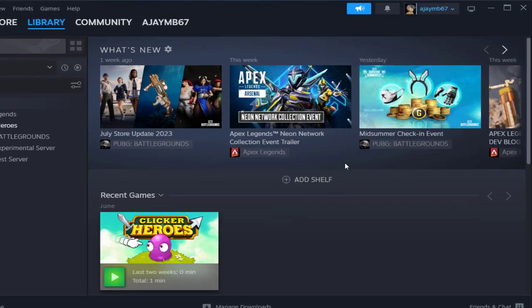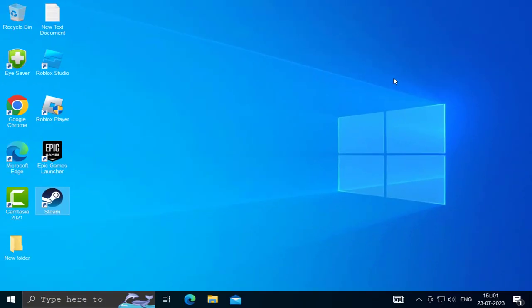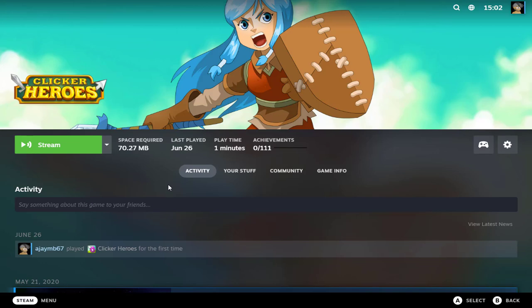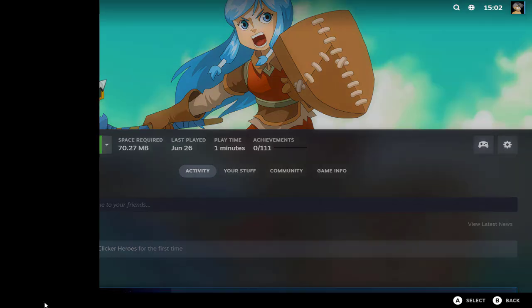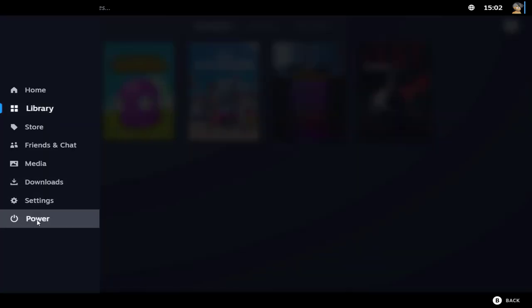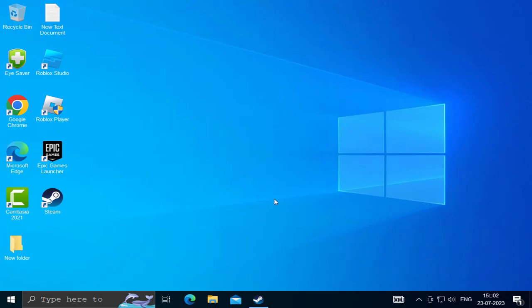Open Steam and click on this enter big picture mode, click on it and wait for it. In big picture mode, select the menu option over here and select library. Hopefully your problem has been resolved at this point, guys. For exiting big picture mode, click on menu and select the power and select exit big picture mode.